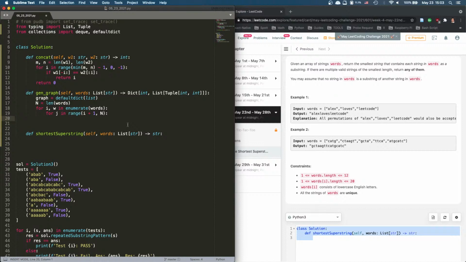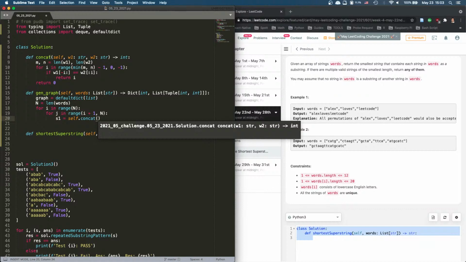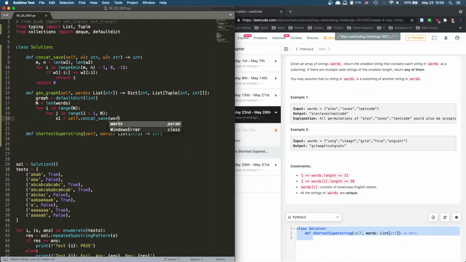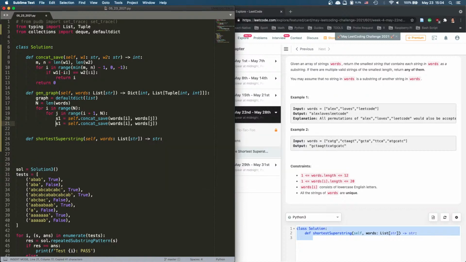So let's concat. Here we have two words, word 1 and word 2, and it'd be easier to do range in. So we can say saving 1 equals self.concat, let's call it concat save. I want words I and words J. We want to pair words I and words J, where words I is the front and J is the back. And now we have another one, where words J is the front and I is the back.